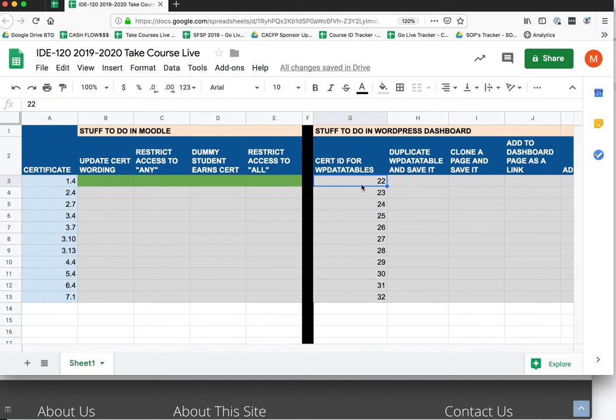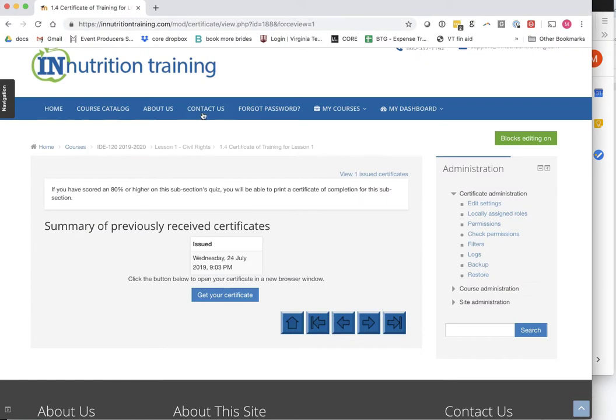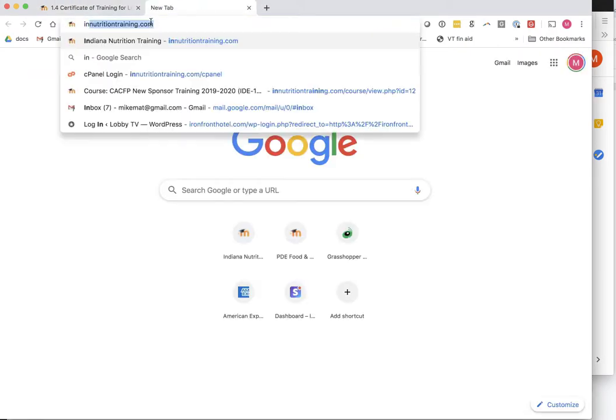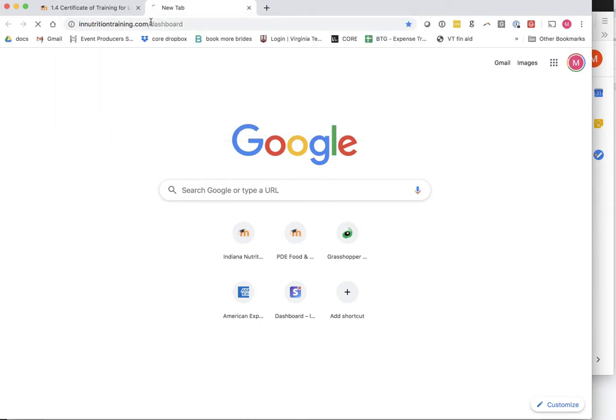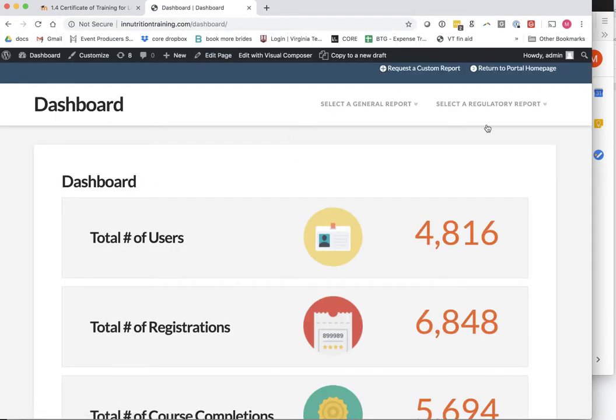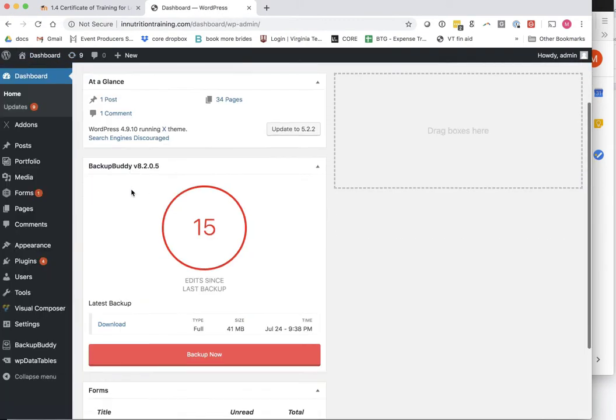All right, next, I went into the cPanel to check the database to find out what is the ID for this certificate, and the ID is 22. We need to know that information for the WP data table when we create it. So next, in WordPress in the dashboard, we're going to duplicate a WP data table, and we're going to save it. All right, so I'm going to come in here at nutritiontraining.com/dashboard, and I'm going to go to dashboard, and scroll down to WP data tables.